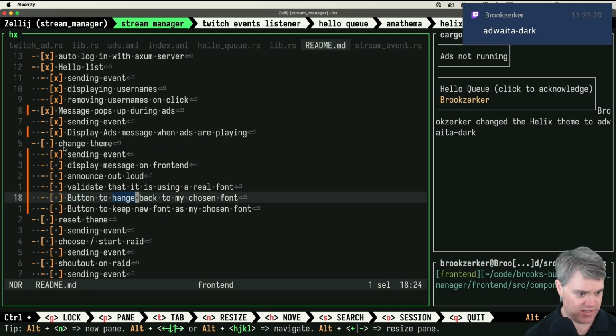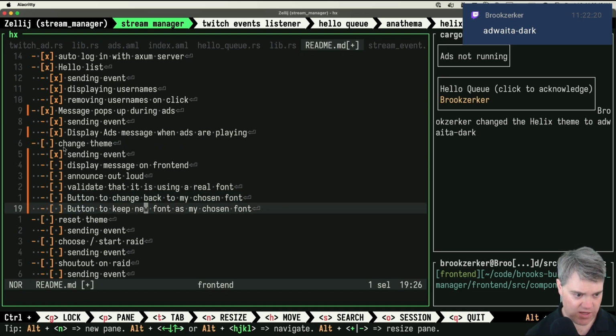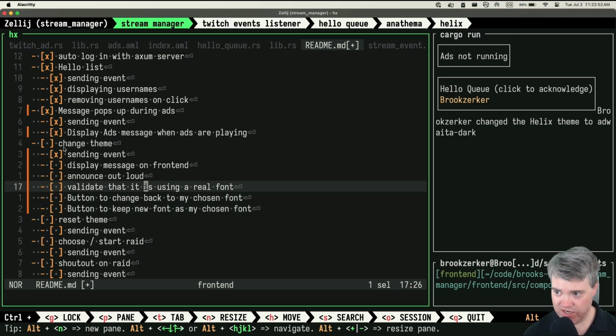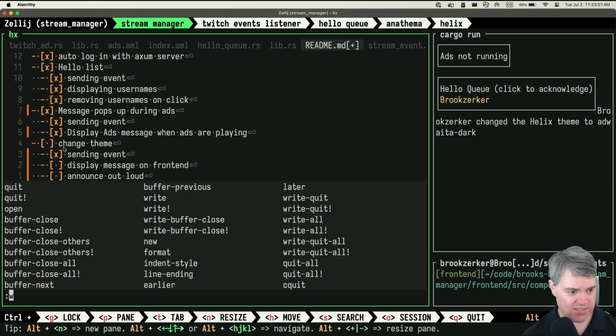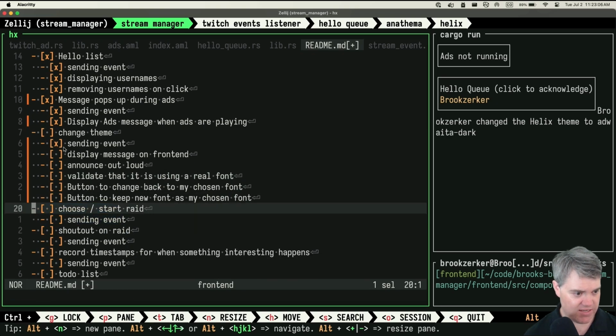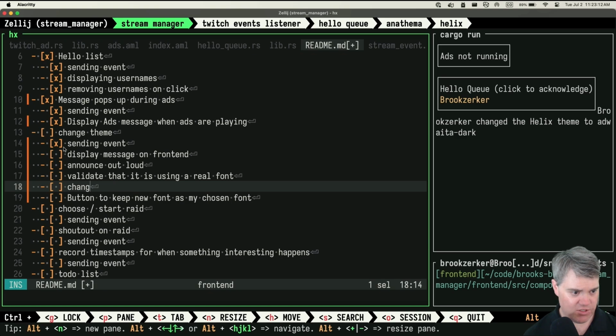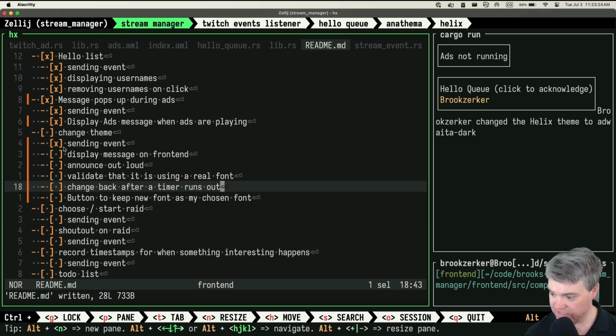Okay, button to change. Nope. Change back to my chosen font. Button to keep the new font as my chosen font. We could even do a countdown to change the back. That would be another thing too. But anyways, that's going to be the next sort of thing for us to work on with this. Oh yeah, so instead of button to change back, let's do change back after timer runs out. We'll do that. Because now that we know how to do the timer, we can do that over and over again, which will be nice.